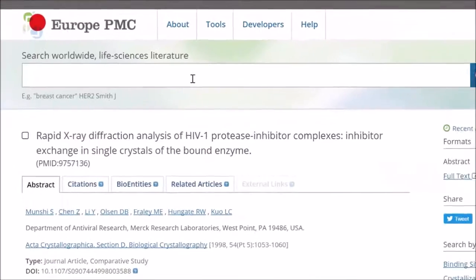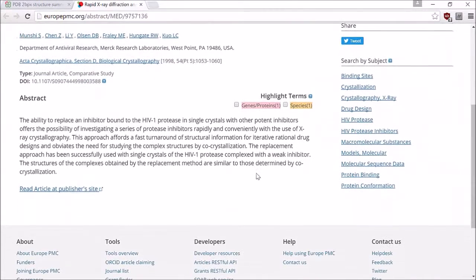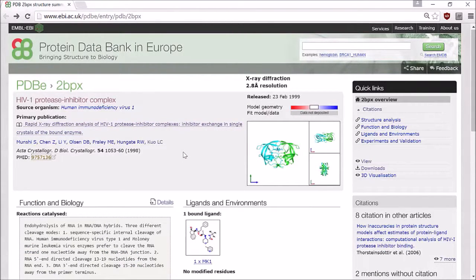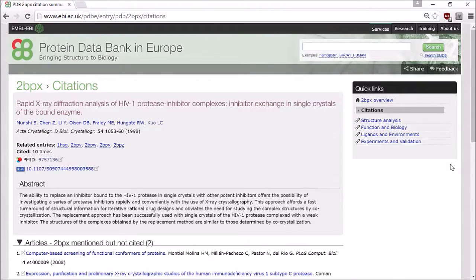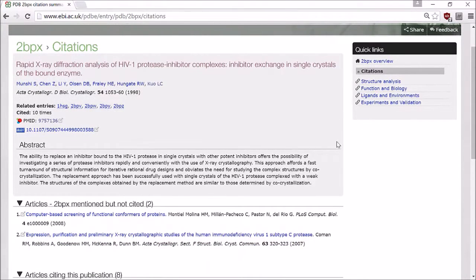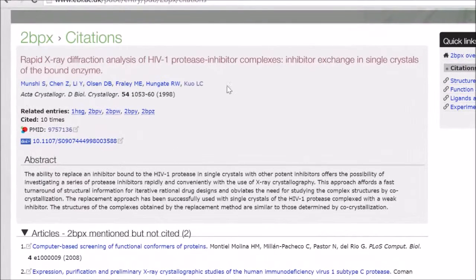This takes us to our colleagues at Europe PMC, PubMed Central. There's also a link on the right here to our main citations page. This gives you even more information about the publication itself. You also get to see how many times the entry has been cited and any entries related to this one if you're looking for similar entries.